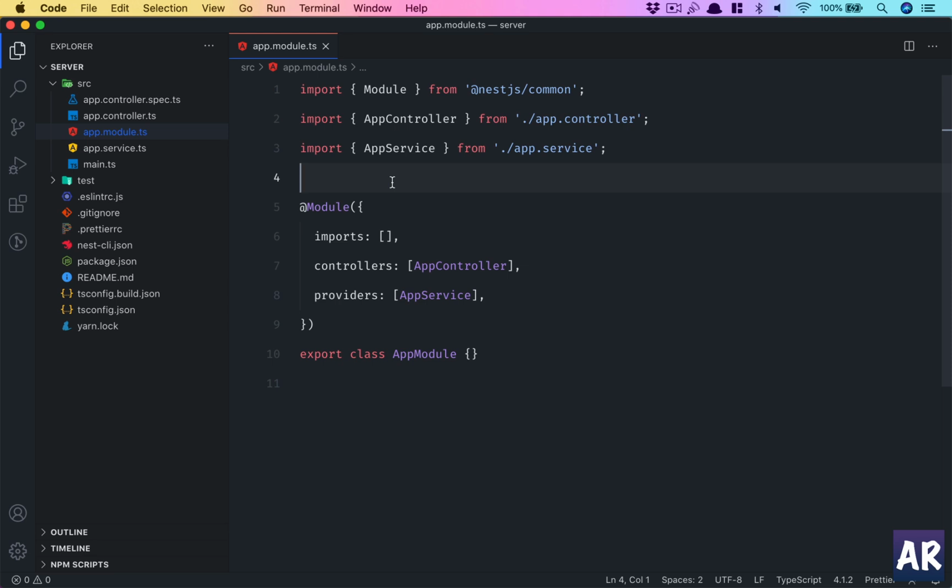So this app module tells us that there is a controller inside this module, which is our app controller. It provides a service, which is the app service, and for now it doesn't import any other module, because the only thing we have right now is the app module.